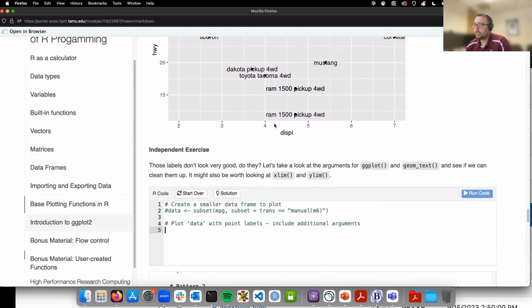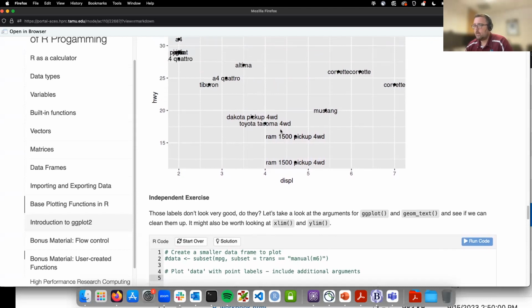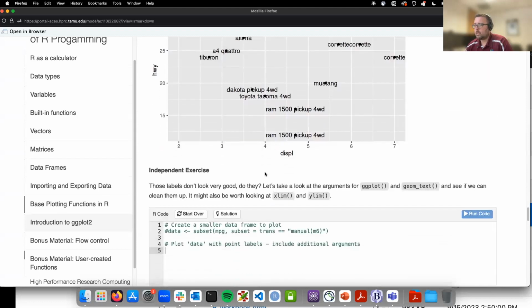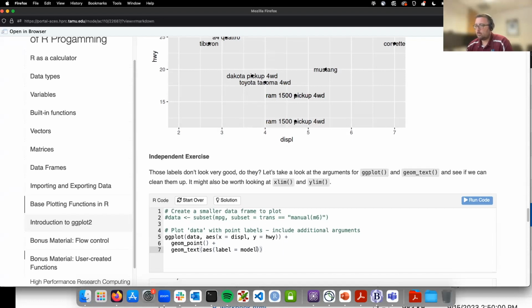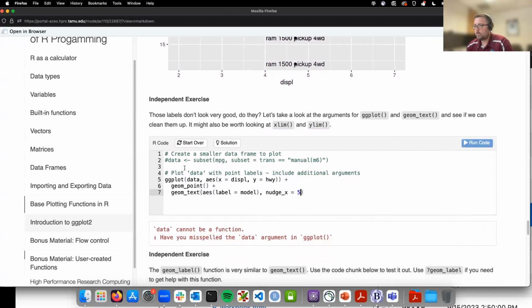All right, I'm not going to cheat and look at the solution. I mean, it's been a while since I've done this, but I am going to cheat and copy this. And I did look up the help for geom_text. Let's see, aesthetic. Let's try nudge_x equals 5. Let's just see what happens here. Have I misspelled? Oh, I didn't. There we go.